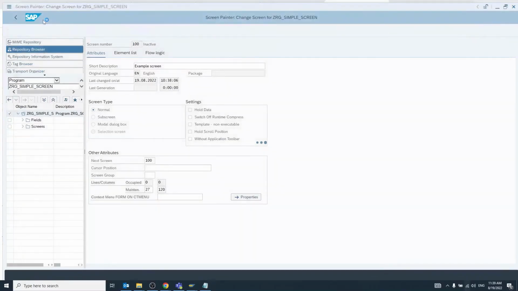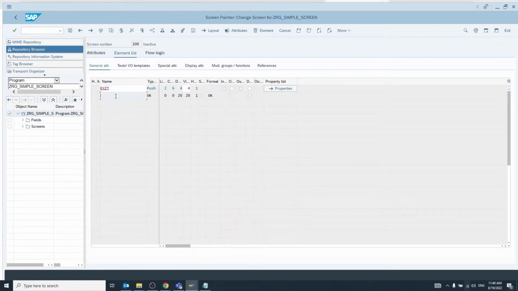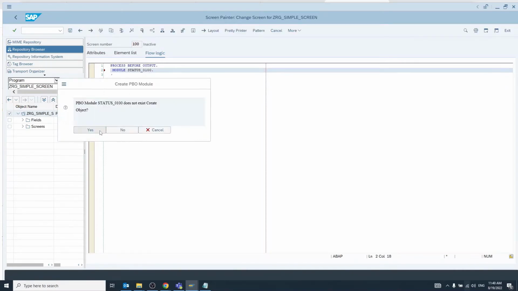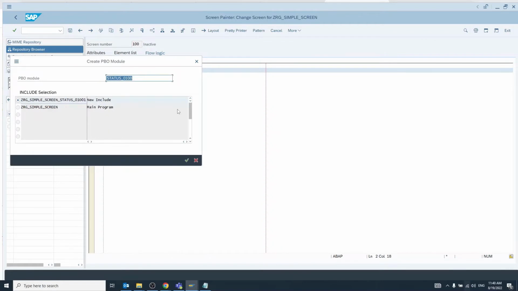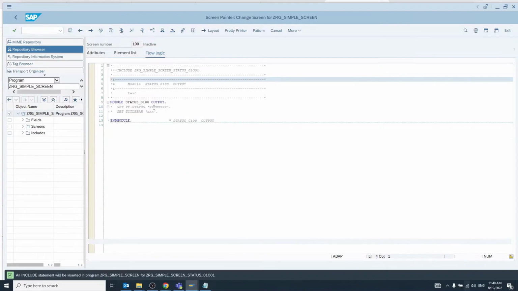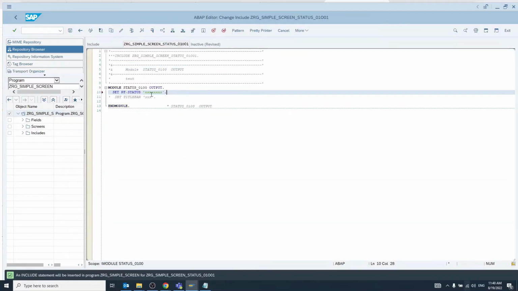Now, when checking the element list, we'll see the exit function code there, which is of type push, because we selected a push button. We have to add also the OK code field. Now we have to uncomment both modules in the process before output and process after input. Also create our GUI status in the status 100 module. So the GUI status is the main way of allowing users to choose functions that trigger the process after input event and send function codes to the program.